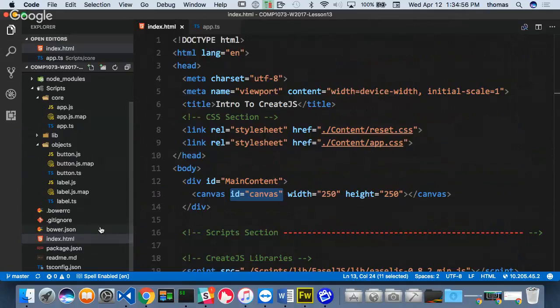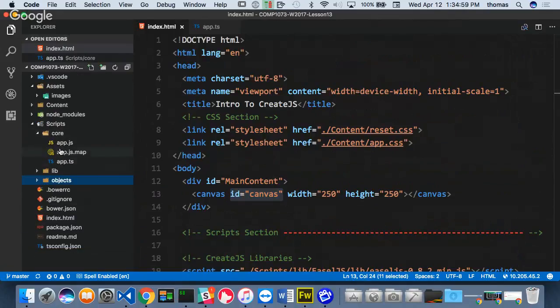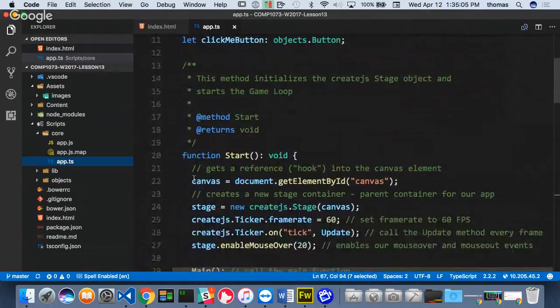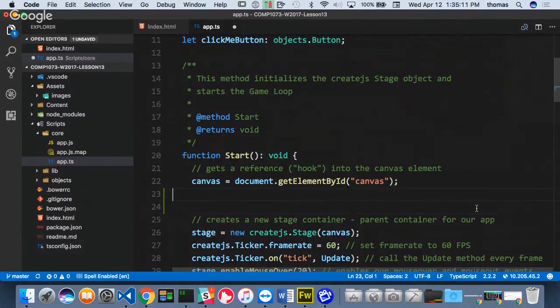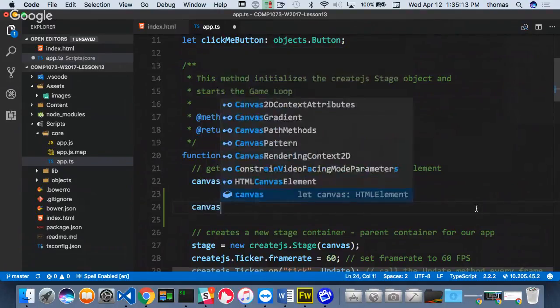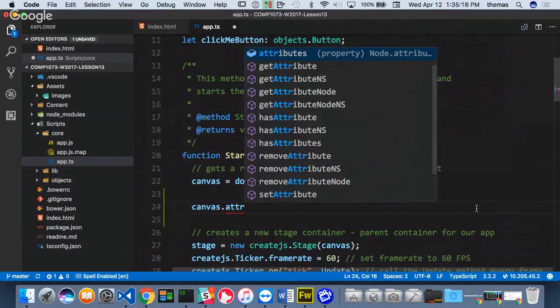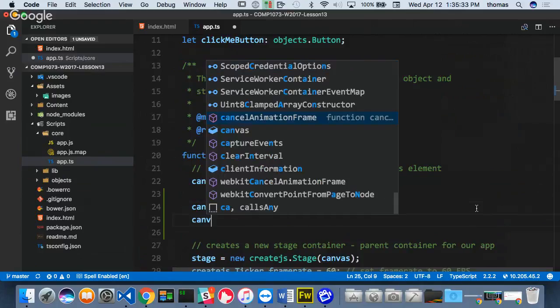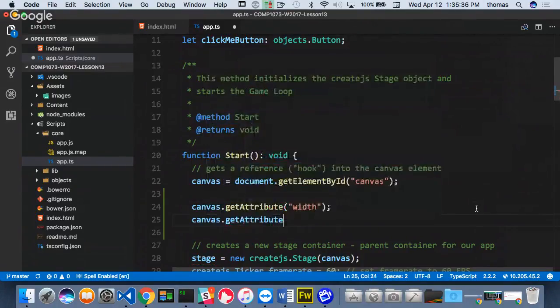How do I do that? Well, going back to my app.js, here at the top, when I instantiate my object, which is the canvas right here, when I create that reference, I could do something like this. I know it's a canvas element, and I can look at my attributes, canvas.attrib, and I can use getAttribute. That's just an HTML thing. If I open it up, I can see that the name of the attribute is whatever it is. So for example, width. That's my attribute.